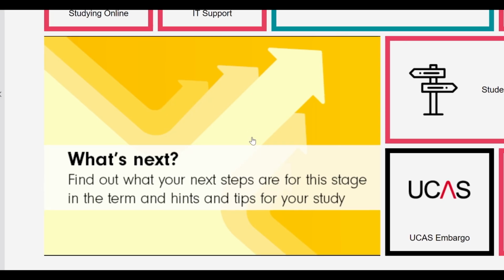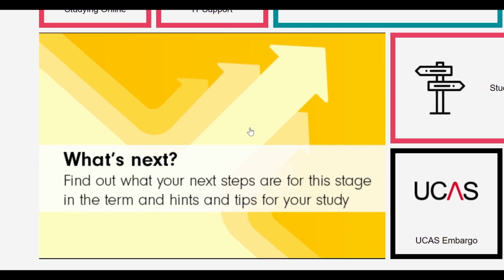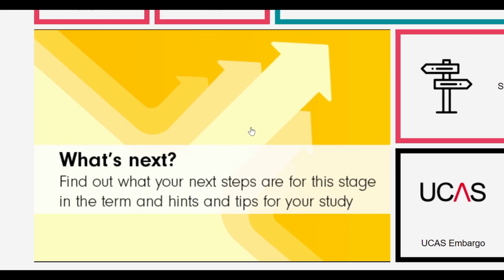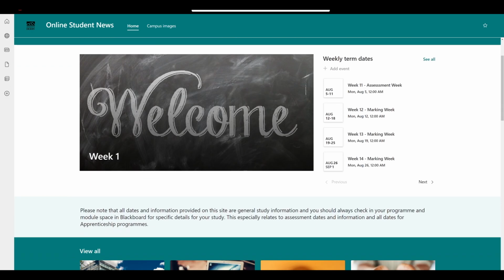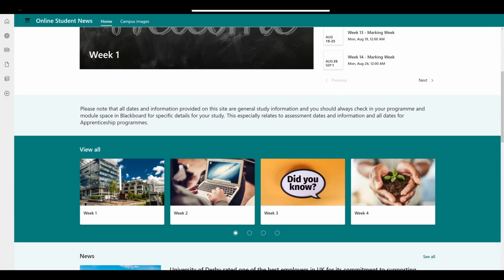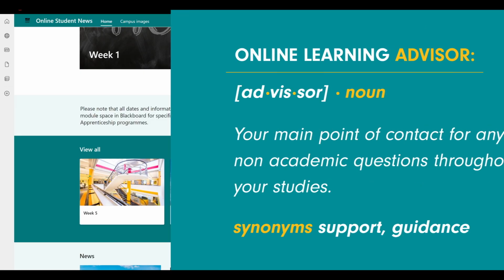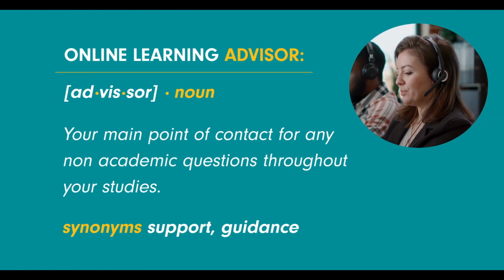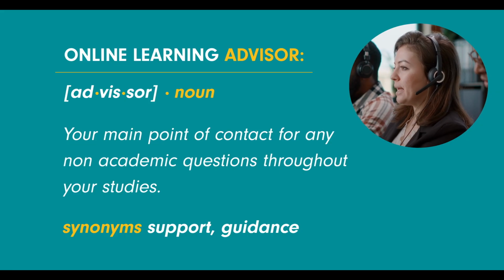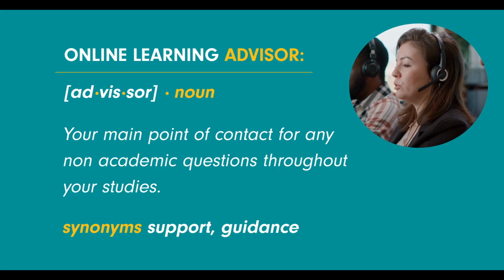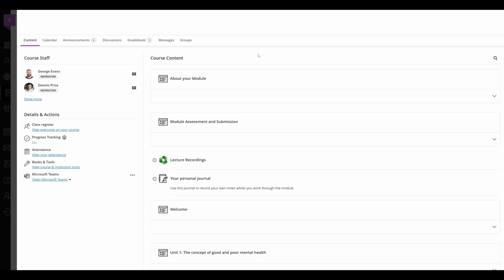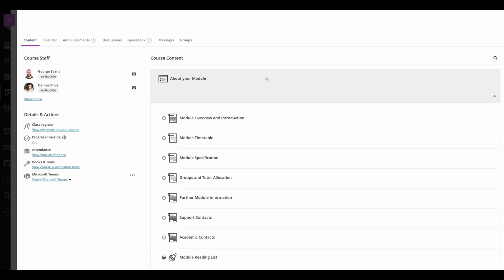And don't forget, if you're ever asking yourself what's next, be sure to take a look at the What's Next tile on Udoo. Information here is updated each week to provide you with key steps based on the study cycle for each term. The Online Learning Advisor team should be your main point of contact for any non-academic questions which cannot be answered by searching on Udoo, and their contact information can be found within the About Your Module section.